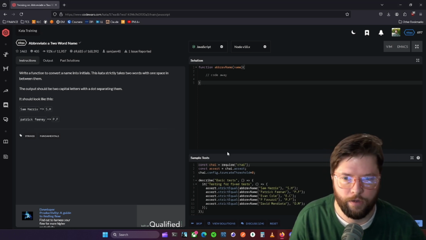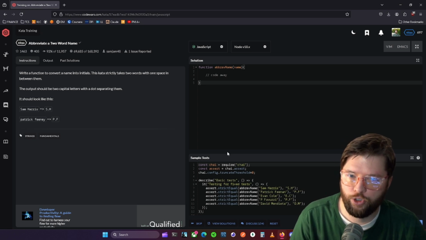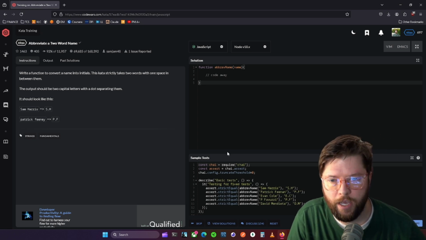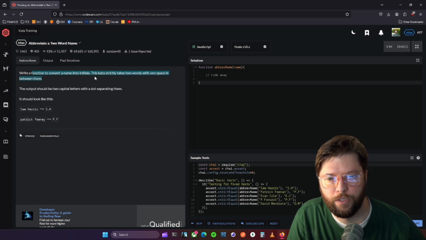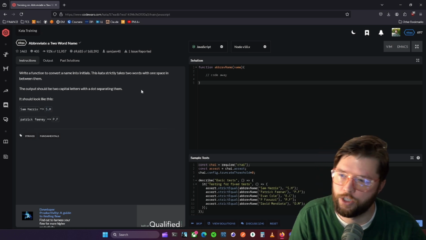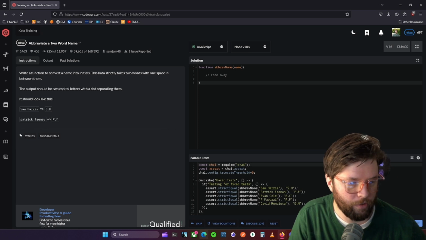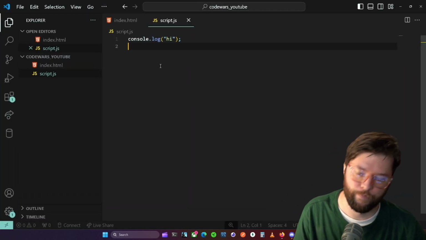So today we're going to be doing Abbreviate a 2-word name. It's an 8Q challenge. Basically, you have to write a function that takes a name like Sam Harris and abbreviates it to S.H, just the initials. I'll show you the way that I did it, and then you can try out your own ways afterwards.